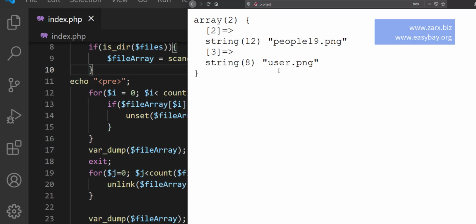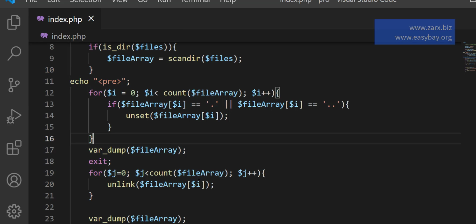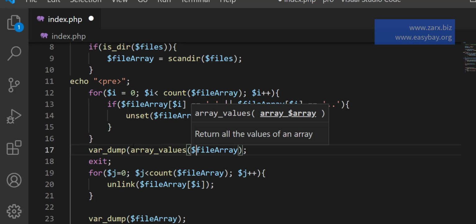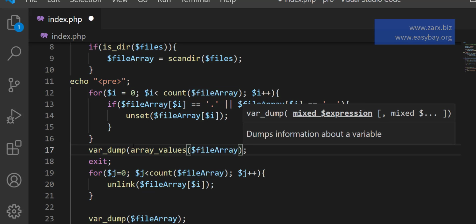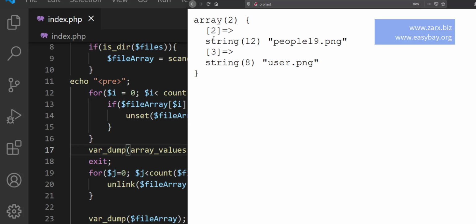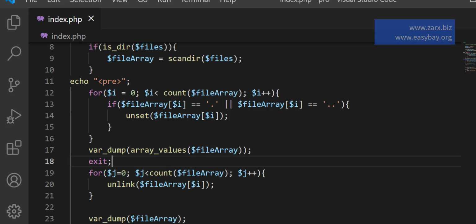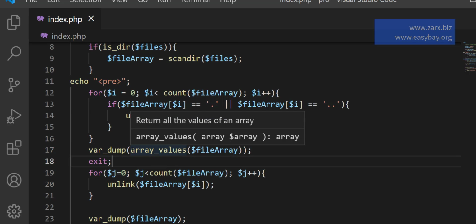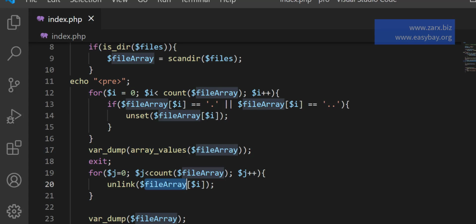What we can do, we can reindex it by using array_values. So if I put here array_values, which is a PHP function, it is going to reindex. So you can see it's 2 and 3, and those values. If I refresh now, it is 0 and 1. Now that's what we need to pass in here. So I'm going to pass this like this.